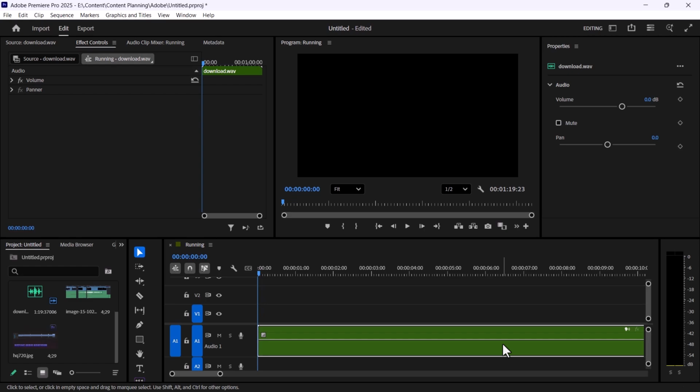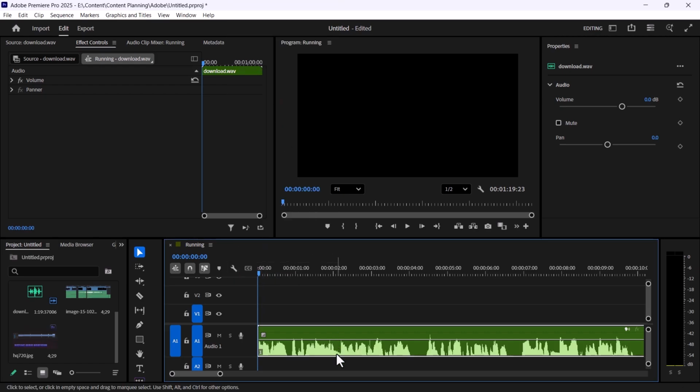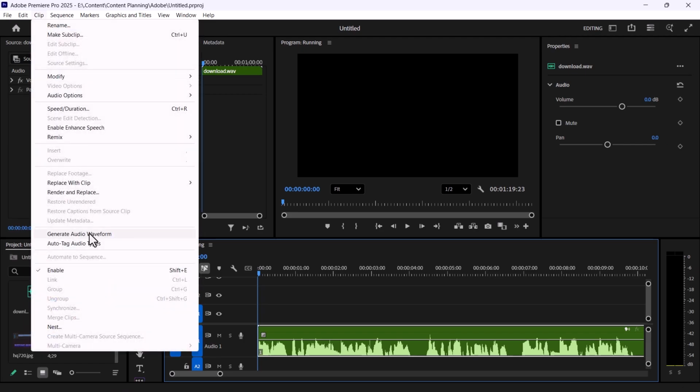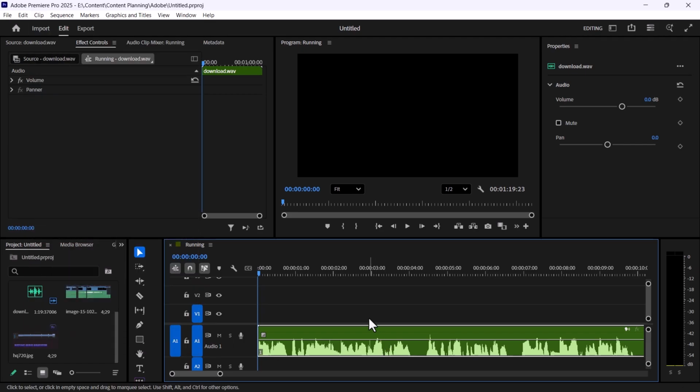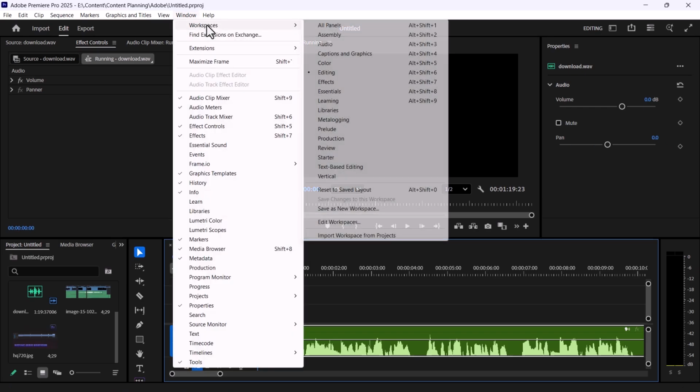To bring the waveform back immediately, select your audio clip, then click the wrench icon above the timeline and choose Show Audio Waveform. In some cases, that alone will restore it. You can also right-click the clip or select the clip, then go to Clip and choose Generate Audio Waveform from there. If it's still not showing, go to Window, then Workspace, and reset your workspace to the saved layout. This often forces the waveform to reappear.